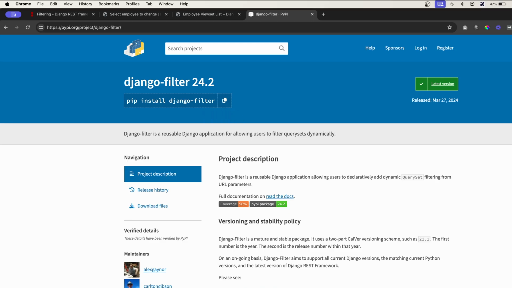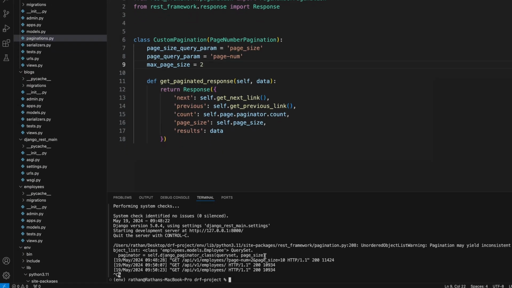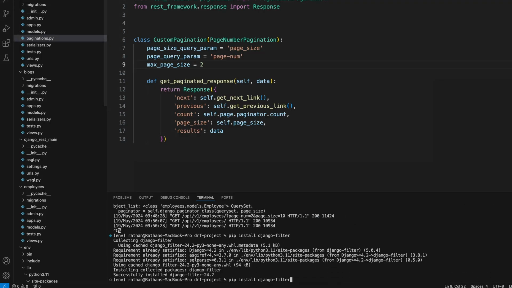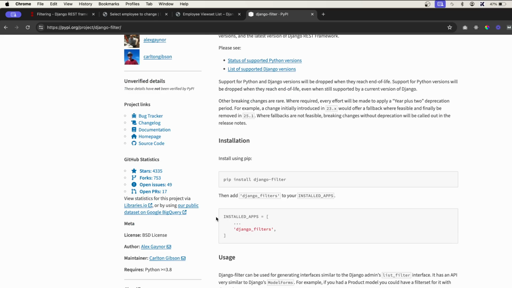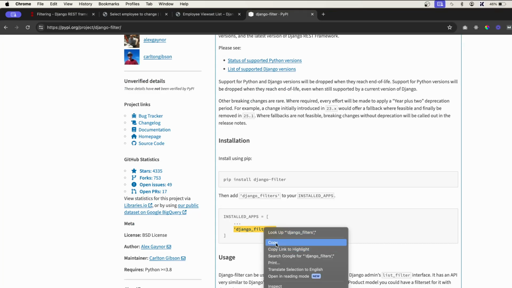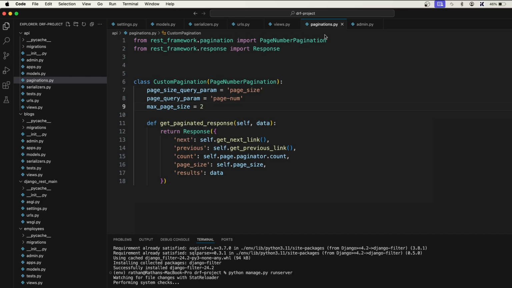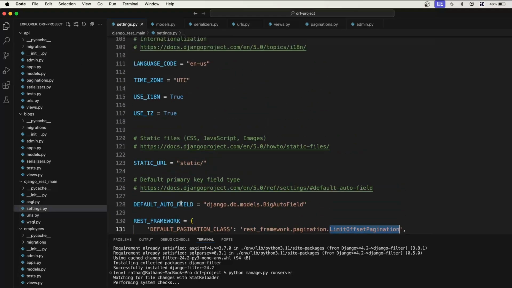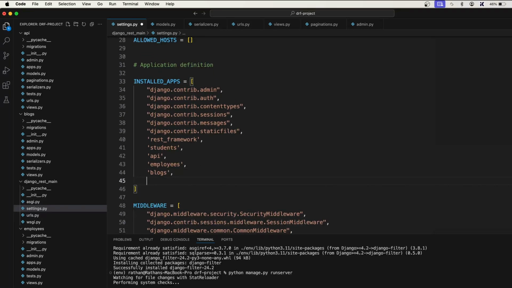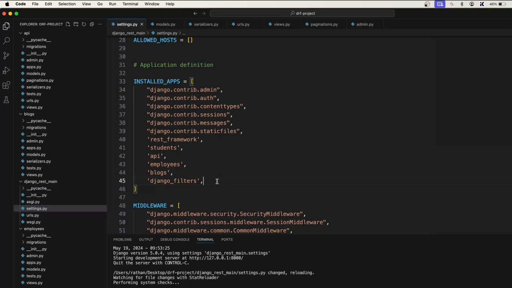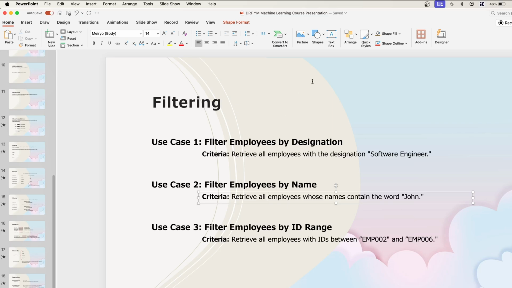I'll copy it and I'll actually stop my server and paste it here. Pip install django-filter. Once the installation is successful, you need to register your django_filters in the settings as well. As you can see here, you should copy this django_filters and put it inside the settings.py. So just scroll up and here you have to put django_filters. So this much is the configuration, and I have some filter use cases that we can apply on our employee model. I want to apply three filters on my employee model.